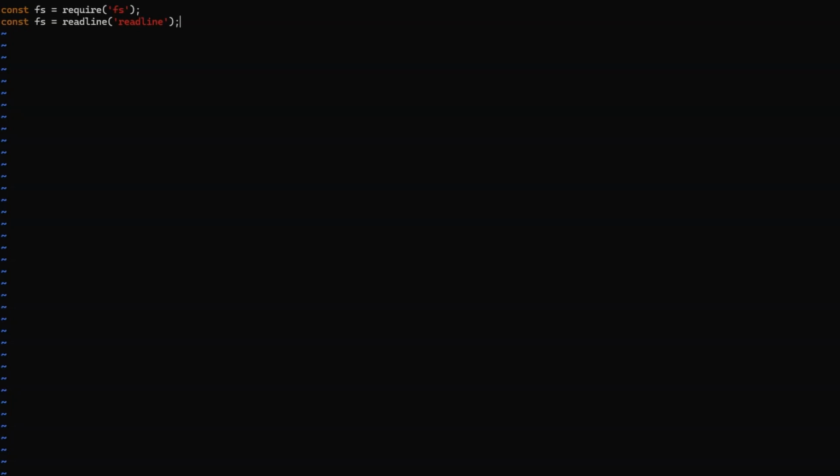Now, quick note here from future Zen shell, this second line is incorrect. It should be const readline equals require readline. But you'll see I figured that out towards the end when the script doesn't work. But you'll also see me making use of a readline variable. That's because the second line of code should be const readline equals require readline.